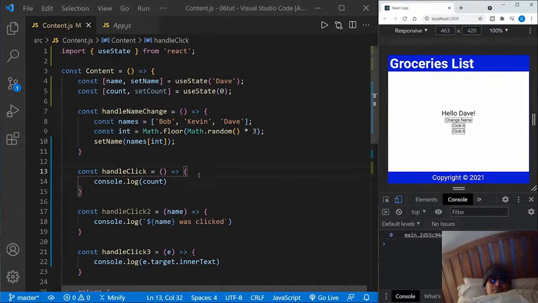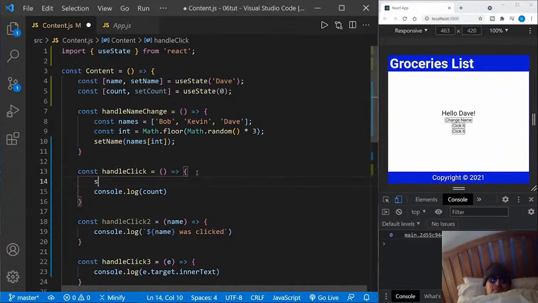So let's go ahead and add set count here to change the state, and let's set the state equal to count plus 1. Now what value would you expect to see when we log count here, which is the state? Let's go ahead and save.